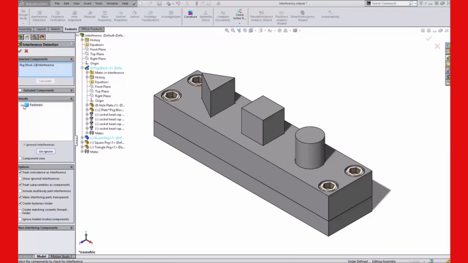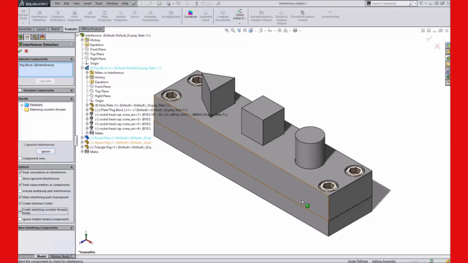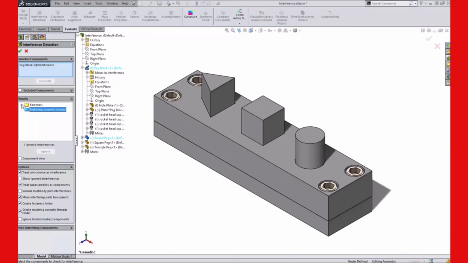Now, as you might have guessed, it can be dangerous to just ignore all these interferences simply because they're fasteners. After all, a screw that's too long can cause problems, screw heads can cause clearance issues, etc. So that's where this option comes in. This will further differentiate fasteners, adding another folder for threaded fasteners which are in the correct sized hole. In other words, the only interferences that will show up in this folder are those expected thread engagement overlaps between parts that can actually thread together. In my case, the folder is empty, which tells me that these fasteners are the wrong size for the holes.